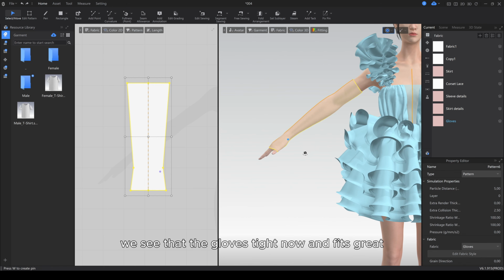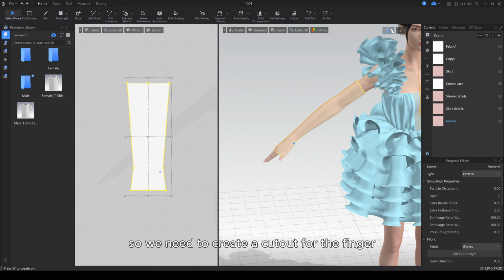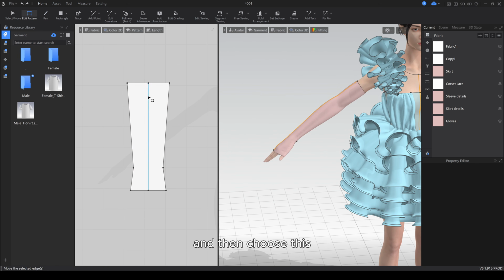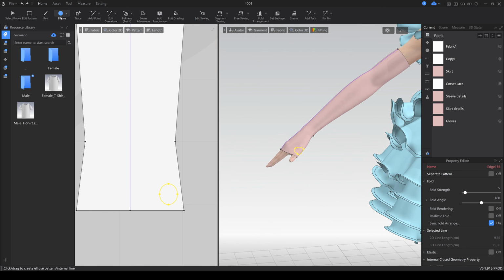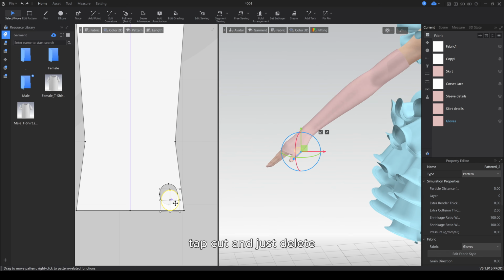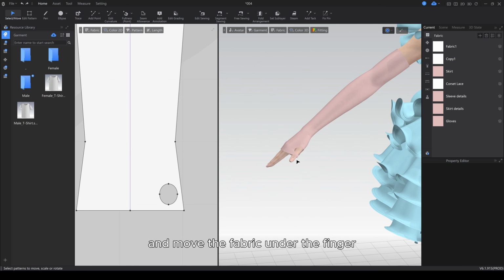We see that the glove is tight now and feels great, so we need to create a cutout for the finger and I need to cancel the symmetry axis first. And then choose this ellipse tool in the toolbar and draw the ellipse internal shape on the glove pattern. Then right-click on the shape, tap Cut and just delete the cutout part. Turn on the simulation and move the fabric under the finger.